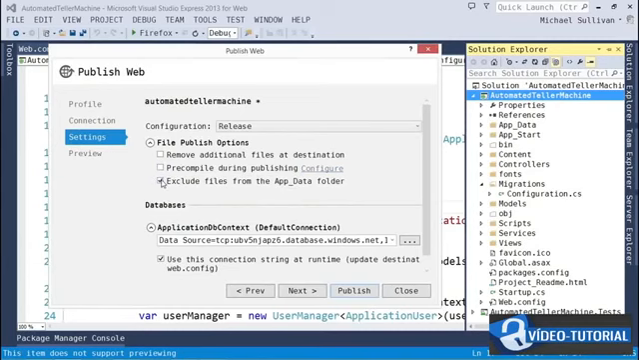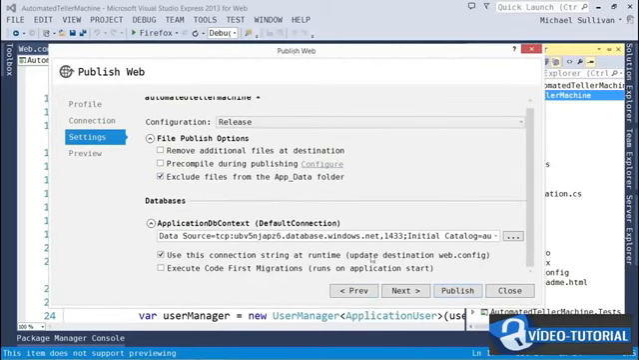Down here, checking this box is going to make sure our web.config is updated with the Azure SQL Server connection string that you see above. And we also want to check Execute Code First Migrations to trigger the necessary automatic migrations and so that it runs our seed method, the same way it does when we execute Update Database from the Package Manager console. Then we can click Publish, and once it's ready, it should just open the site in the browser for us.